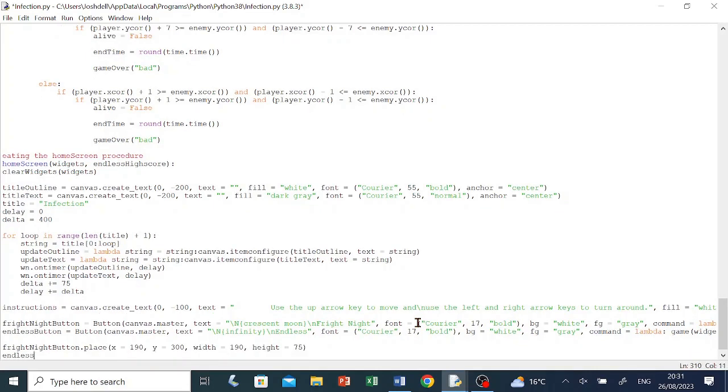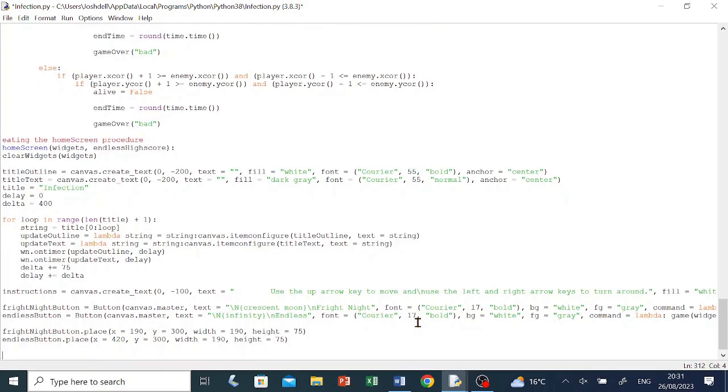Endless capital B button, dot place, open brackets, x space equals space 420, comma space y space equals space 300, comma space width, space equals space 190, comma space height, space equals space 75, close brackets, enter, enter.